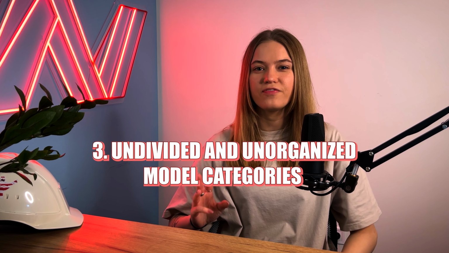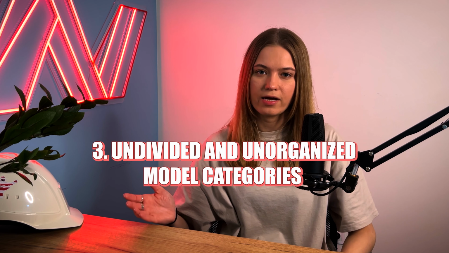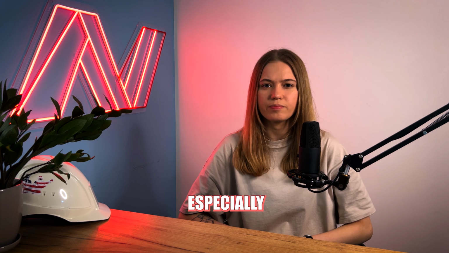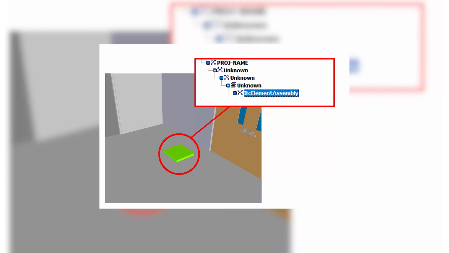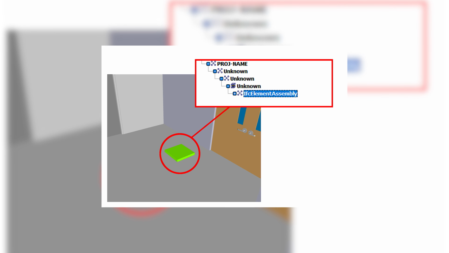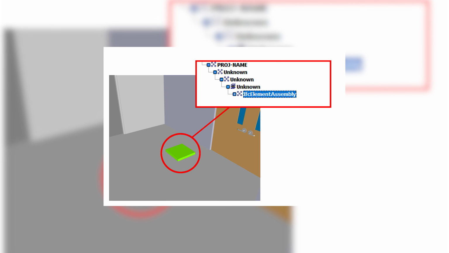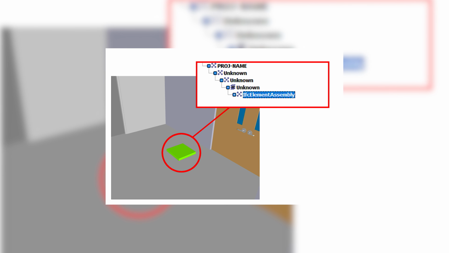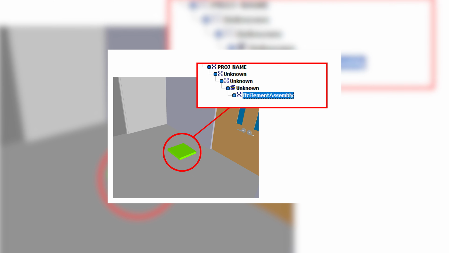Number 3. Undivided and unorganized model categories. Using uncategorized models can mess up the accuracy of finding an issue or understanding which elements are used in the model, especially on low levels of detail. You can't define if this is a clearance or a floor box if these elements don't have any marks or parameters and are just merged into a single group or folder.